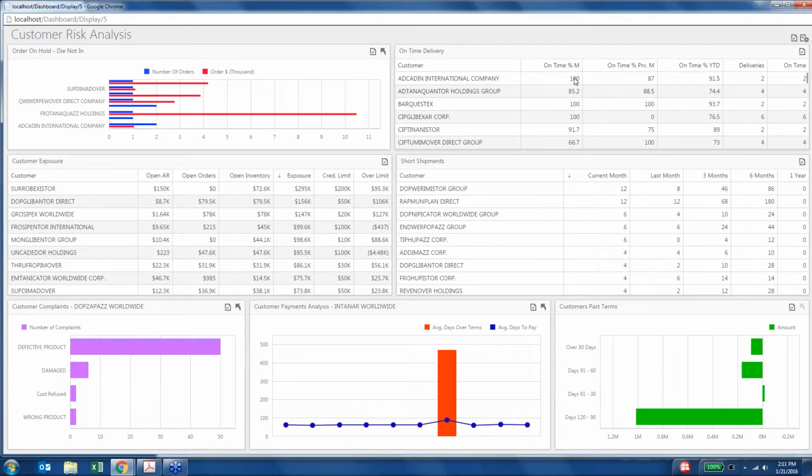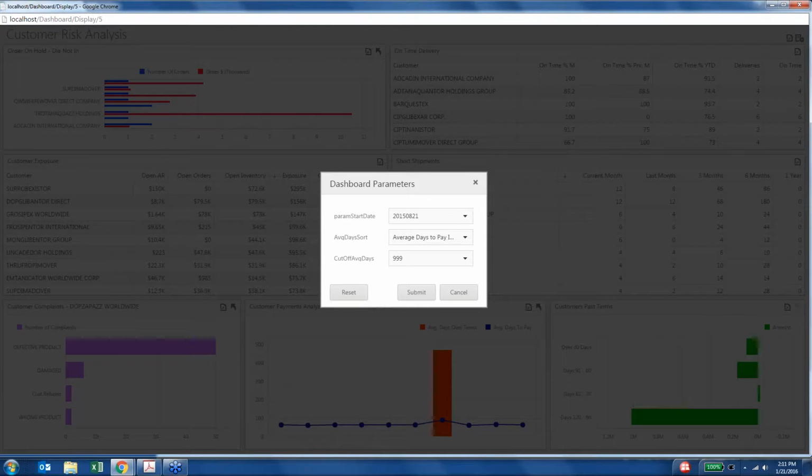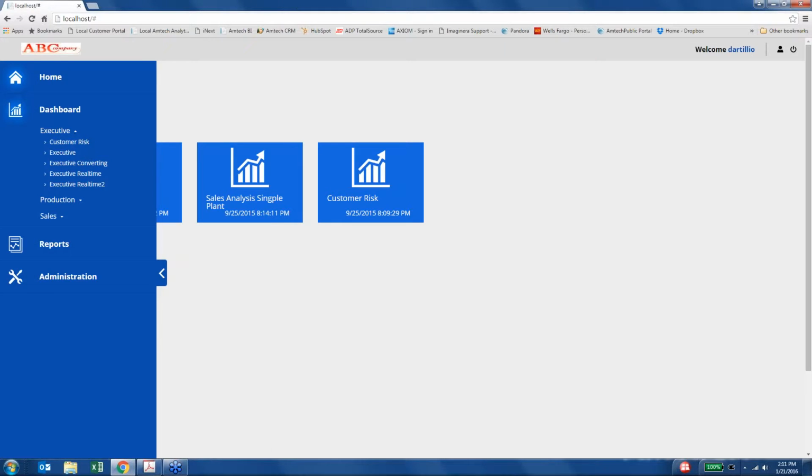And then also giving me a snapshot on on-time deliveries. So are we trending for better or for worse within each of the accounts? So where am I at the current month, previous month, year to date, and overall number of deliveries and deliveries made on time. This can be set and established for various periods, so you're setting up various parameters that you want to be able to look at in terms of the analysis. It's a customer risk dashboard that we may publish out to one of your users.